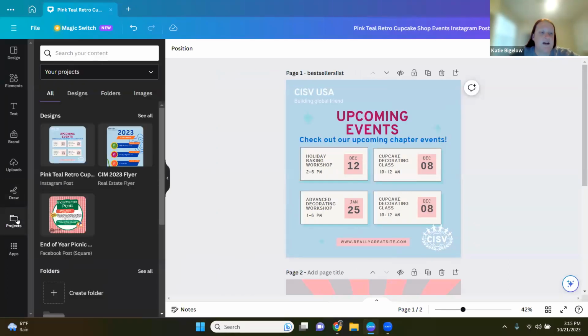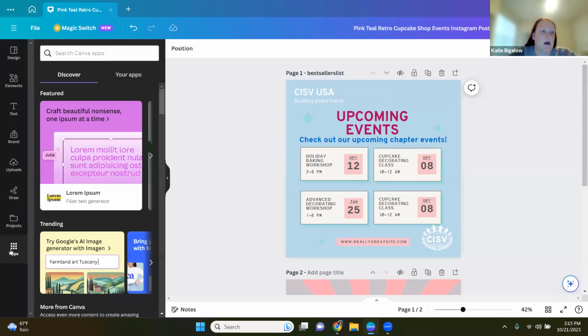Here you're going to see other designs that you have from your profile. So if you want to search for those, you can add those in and add pages to your project. And then apps, you can discover and add other apps to Canva. I haven't played around with this too much. I haven't found it to be necessary, but you can always explore and see what different apps can help you with designing your projects.